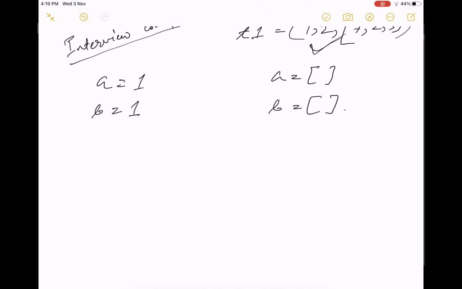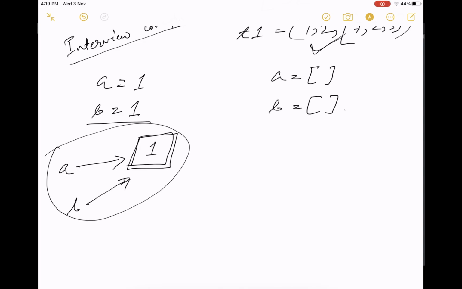So when the Python code encounters a equals 1, 1 will be created and a will be pointing to this one. Now when it comes to b equals 1, it will not create another 1 as a separate object. It will keep this 1 and make b point to 1. Why does this happen? Because 1 is immutable. So all the immutable objects in Python try to optimize the memory creation.